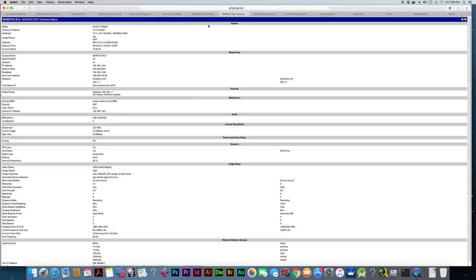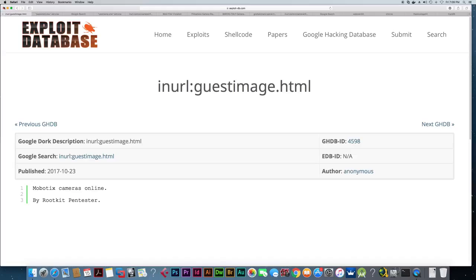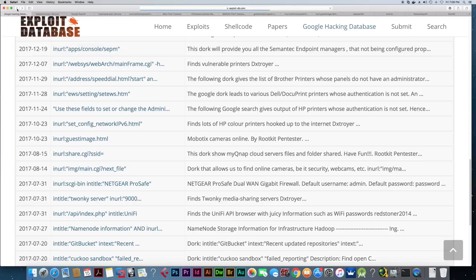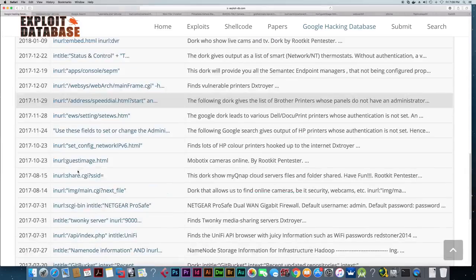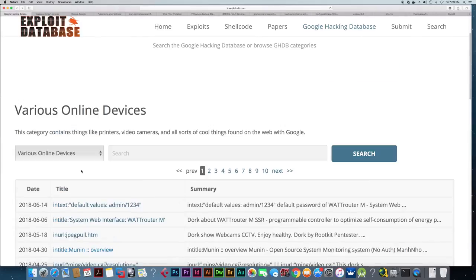Similarly, if you go to Google Hacking Database, you'll find plenty of options and creative ways of searching for things. So that concludes the session.